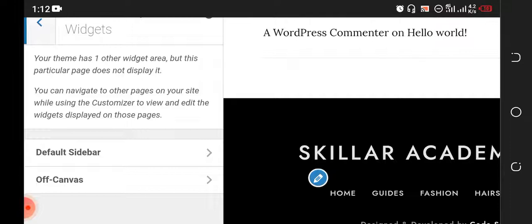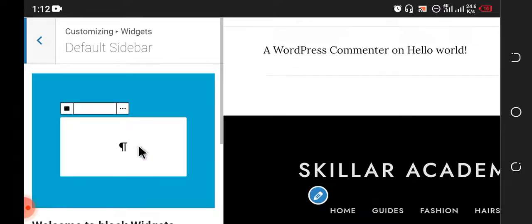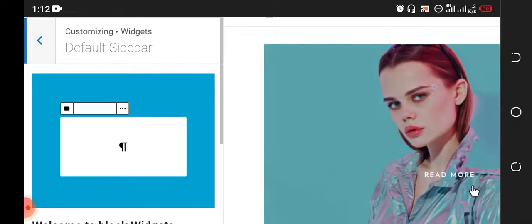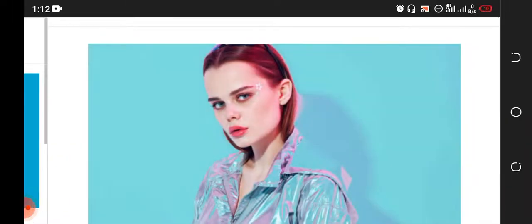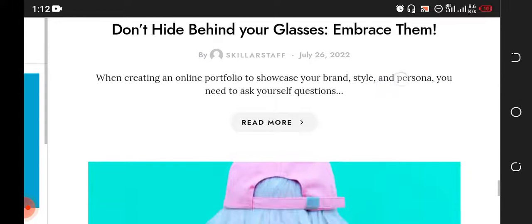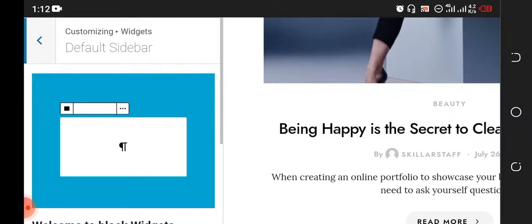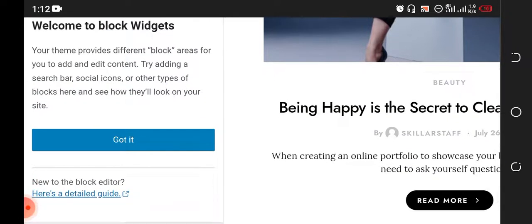So we are going to choose how our own will look under this sidebar section. When you click on your default sidebar, you will notice normally we don't have any sidebar here. On all these sites, there is no sidebar. So the website is just one way, no sidebar. But we will add some things here so that we can have a sidebar.